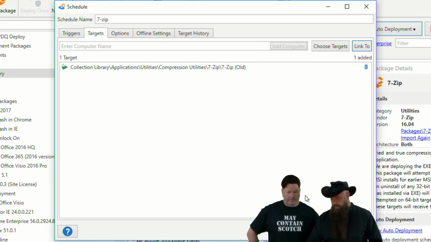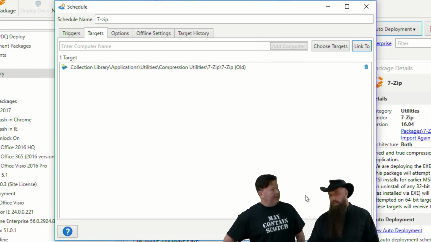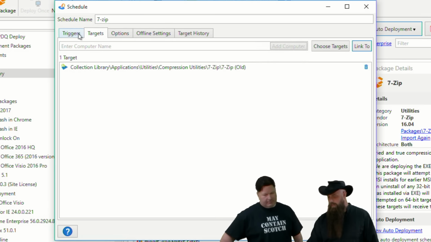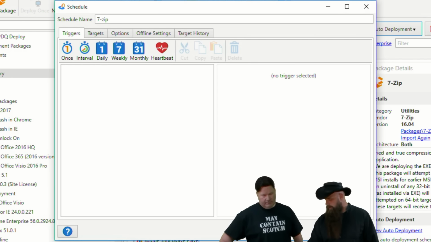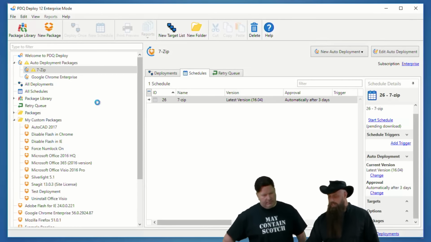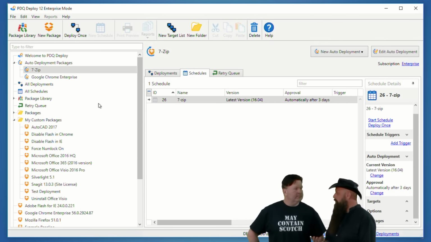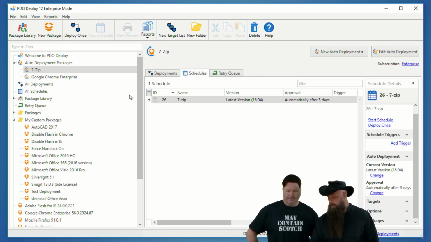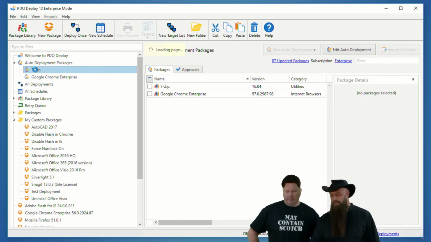What I would recommend in this case, well, once again, there's a lot of options. Here is one option. And I'm not going to have any triggers on there right now. We're not going to kick this off. So you've got your one schedule that's going to go to Deep Freeze and non-Deep Freeze. Now, remember, you can come over here to Auto Deployment, and you'll see there's your 7-Zip.